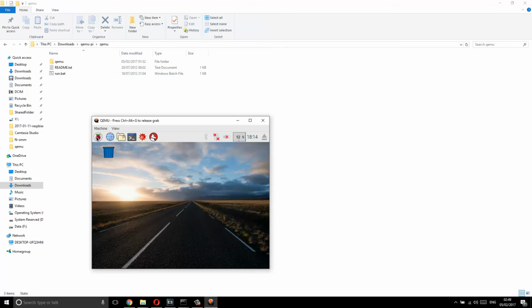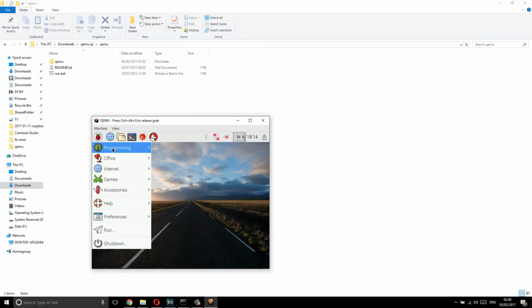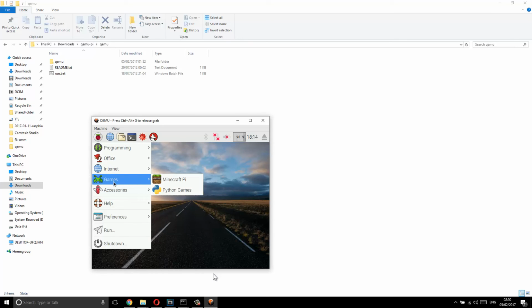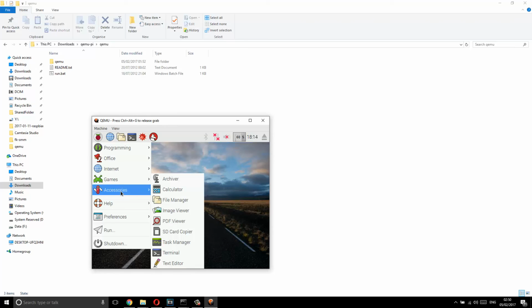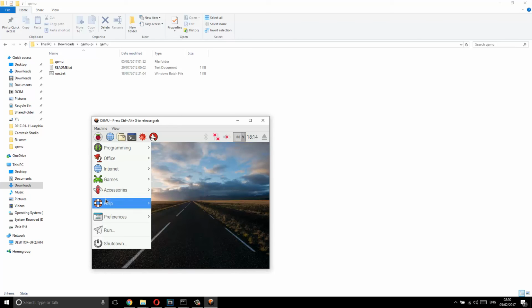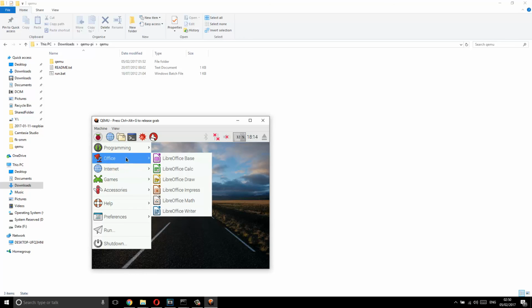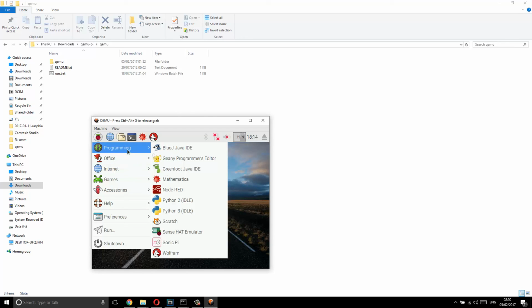But if we just click off that, and there we go. There does seem to be a bit of an issue with the mouse. Obviously, I will update the link in the description as I find a better or newer version of the operating system that works, but for now this does work.